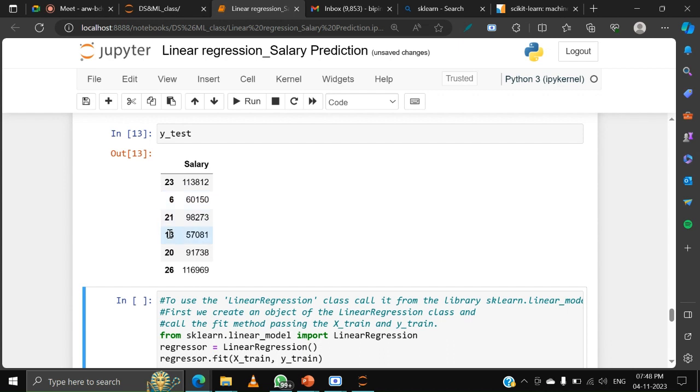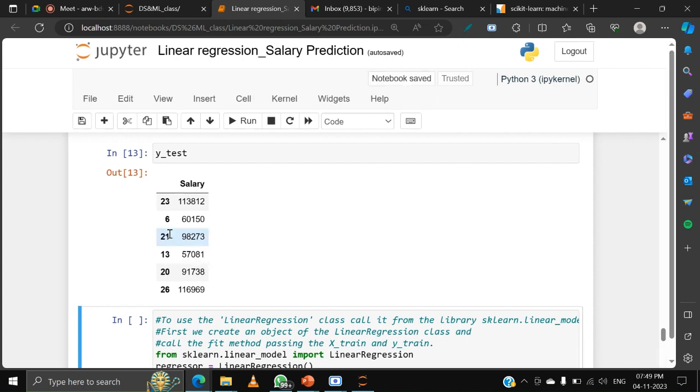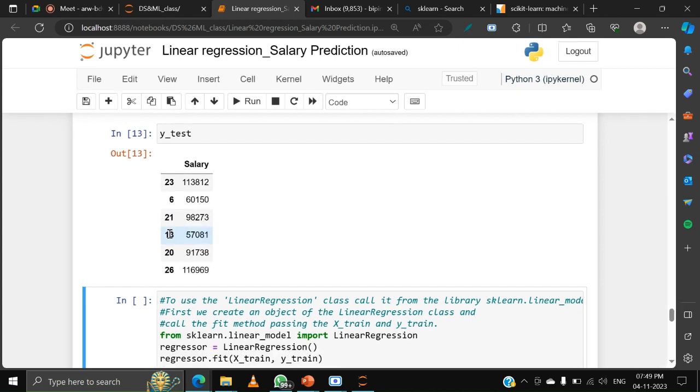So the entire data set that contains 30 data has been divided into test and train data. Test data contains, sorry, test data contains 6 data and the remaining 24 will be there in the train data. Any doubt up to this?